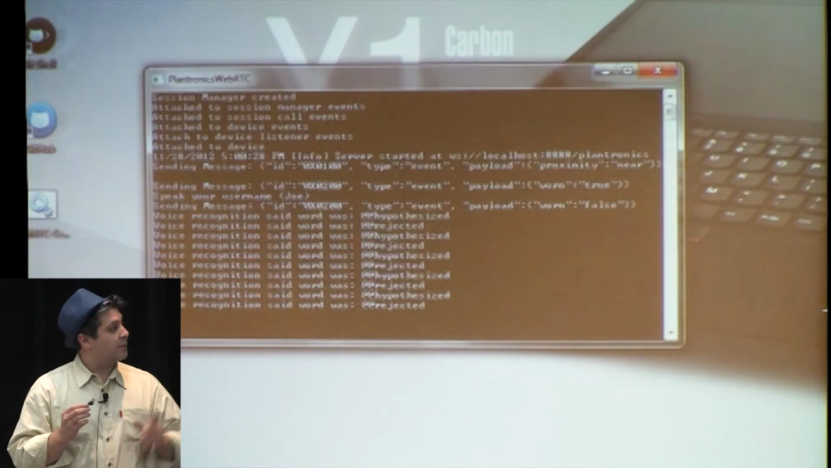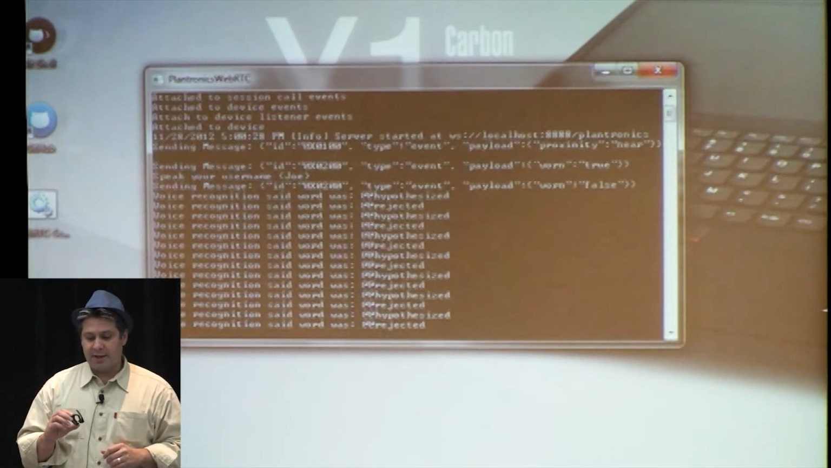The Plantronics devices, like this one right here, have capacitive sensors built into them, so we're able to actually harvest sensor information from the device. We're also able to calculate things like how far away you are from your PC and actually surface those events onto the PC. This works very well, and what you're seeing on the screen right now is an output window.